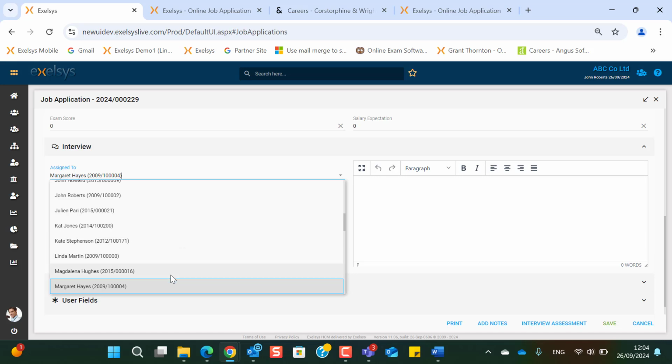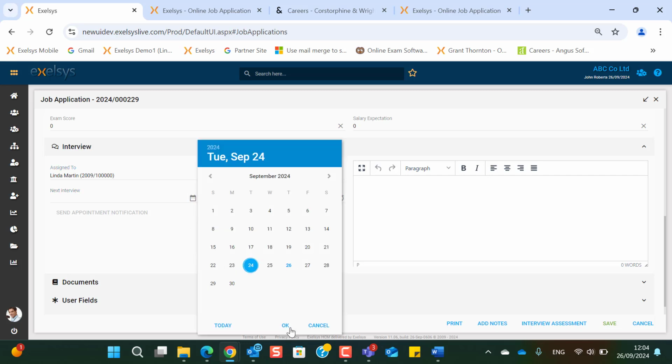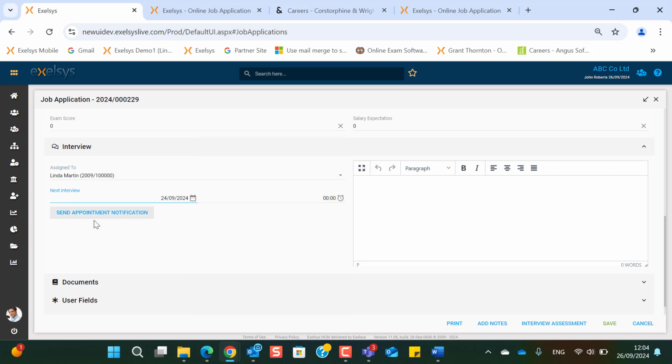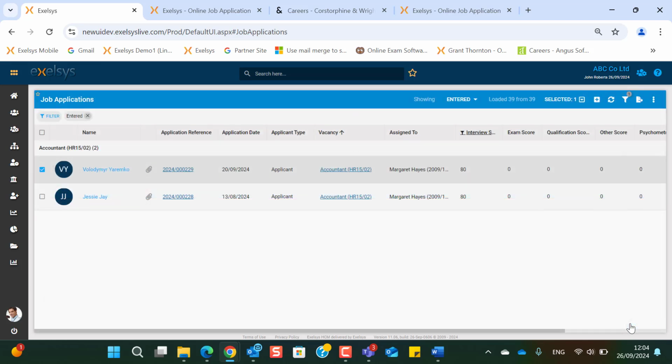We can use the Interview tab to arrange an interview and notify the interested parties. First, we need to select an employee's name, set the date and the time of this interview, and then we should click Send Appointment Notification. The system will then send an email with a calendar invitation to both Linda and the candidate, notifying them about this interview. Then we have the Documents tab where we can see all the documents uploaded.